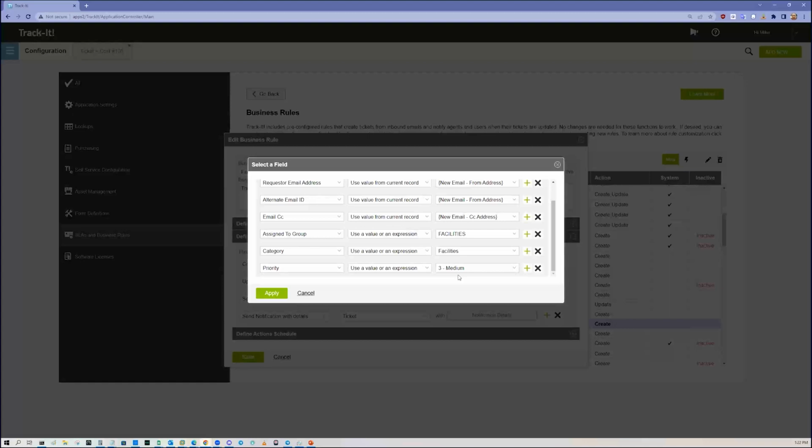It's automatically assigning it to the facilities group, so that you don't have to worry about somebody looking at it, clearing it, and realizing, oh, this is a facilities ticket. I need to assign it to a facilities group or facilities person. This will happen automatically now.